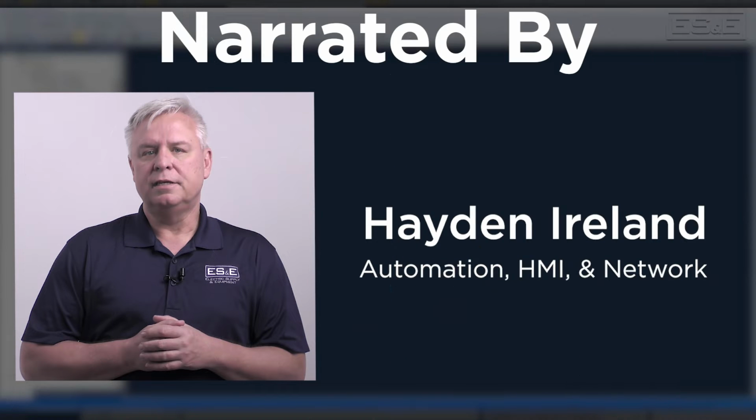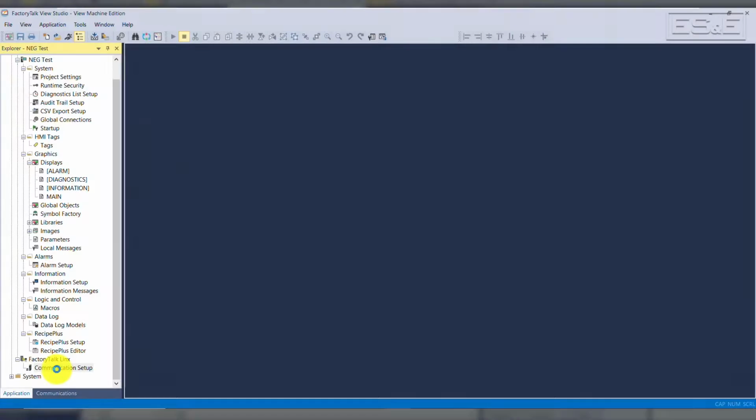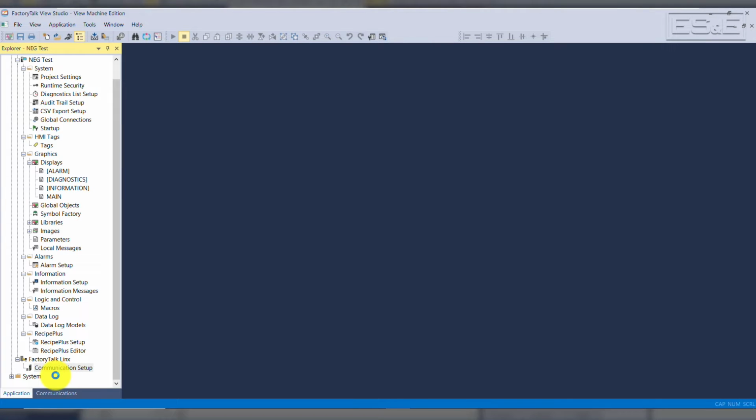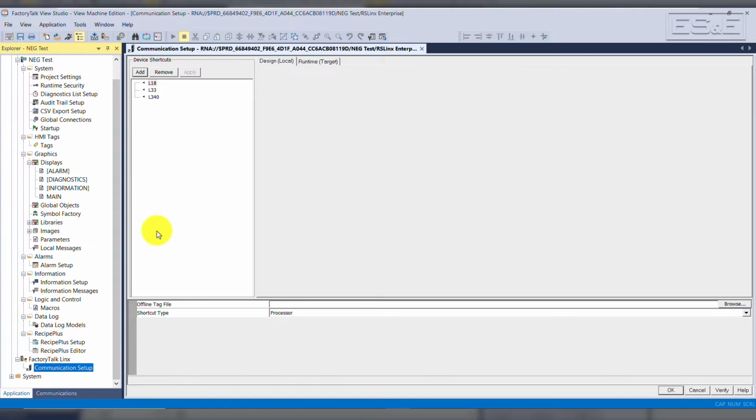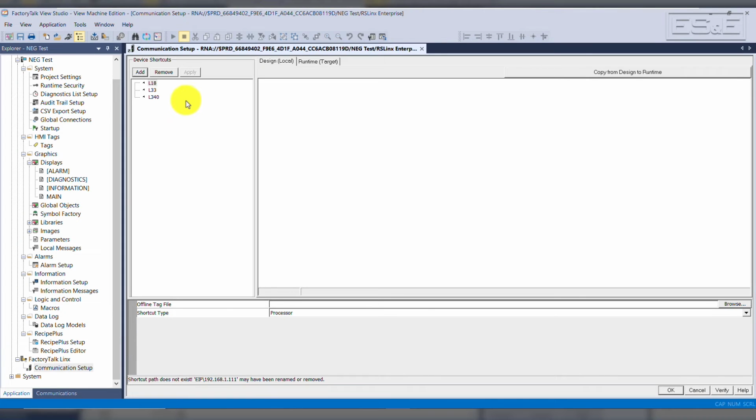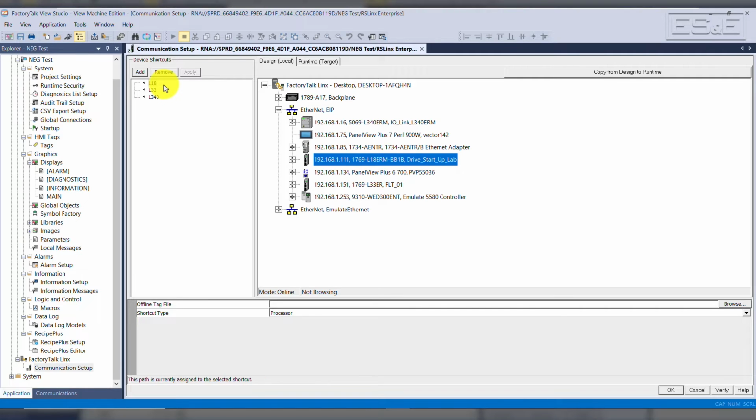After restoring and opening a FactoryTalk View project, the first thing I like to do is go into communication setup at the bottom of the project tree. I then verify that the communications path to the data source, which is typically a PLC, is still there. And oftentimes what I find is that the shortcut is not there. It doesn't exist. There is nothing in the shortcut window.